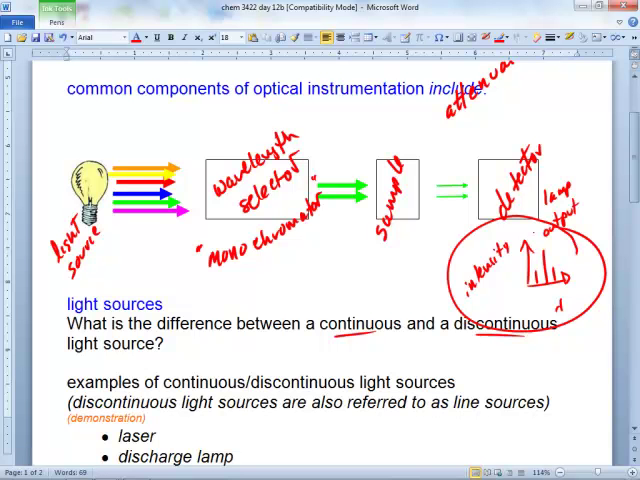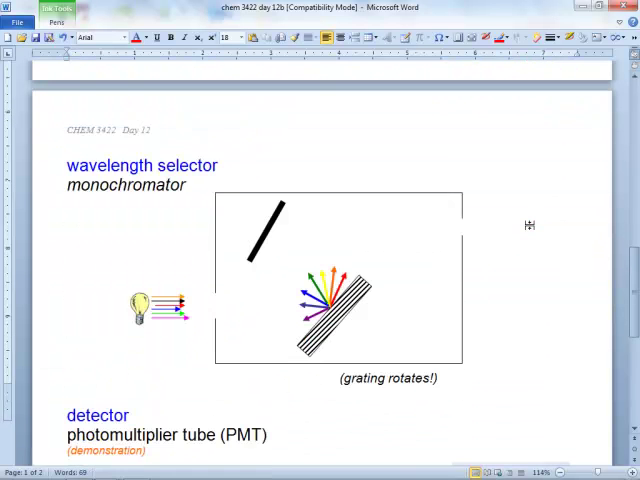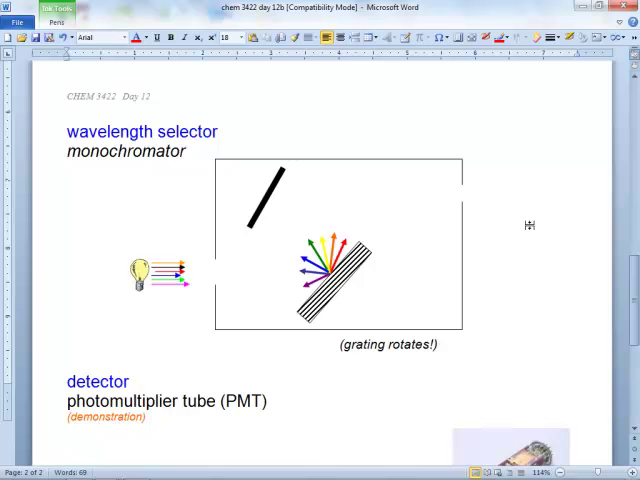Now to get that plot, I would have to shoot the light through a monochromator, and then have the little detector over here. If I was going to get that plot, I'd have a little detector here.